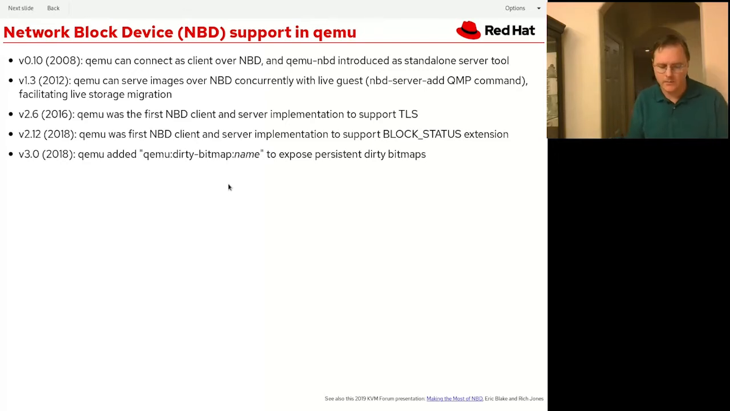Block status lets you query an NBD drive and say which portions of my image have which properties. An interesting part of the NBD protocol was that block status has multiple contexts where you can define your own context. So QEMU has done just that. We defined the QEMU dirty bitmap context to expose a persistent dirty bitmap, in addition to the NBD standard of base allocation that says which portions of your image read as zeros.